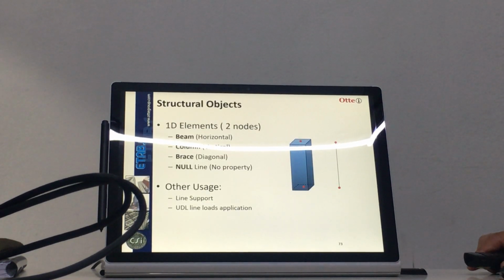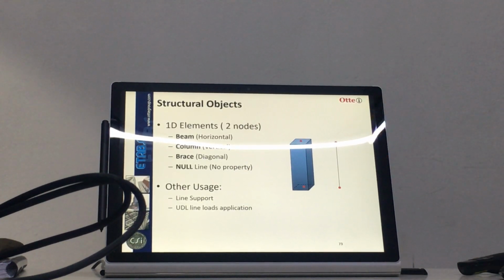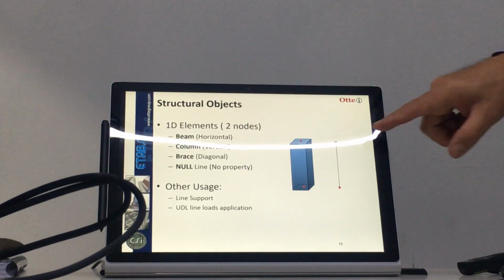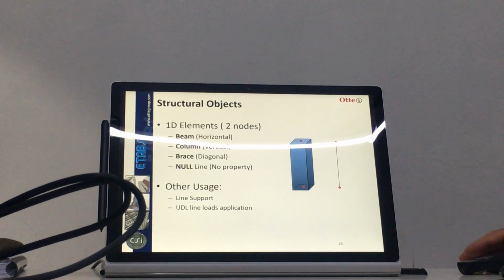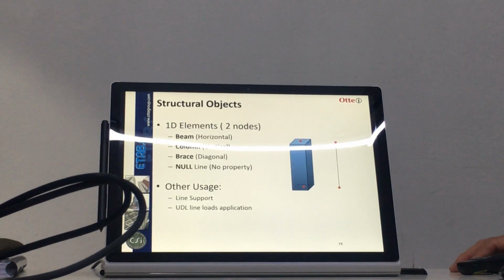So, going beyond, we have the 1D object, which is the line element. It's called 1D because it only has one dimension, the length. As I showed you, a column actually is just a line. So it's used for beams, columns, braces, or a null line. A null line is a line with no property.